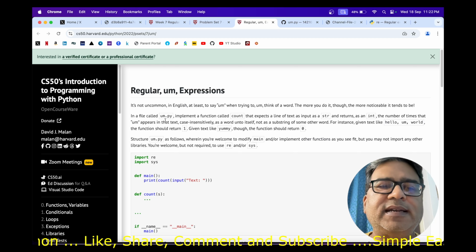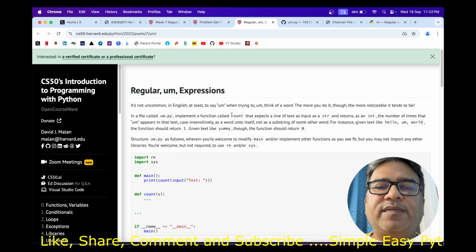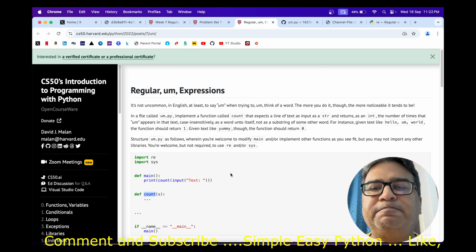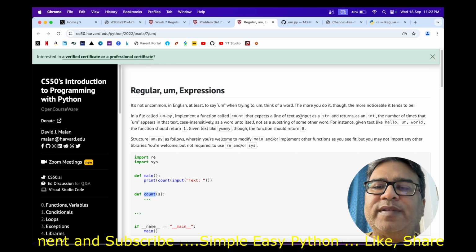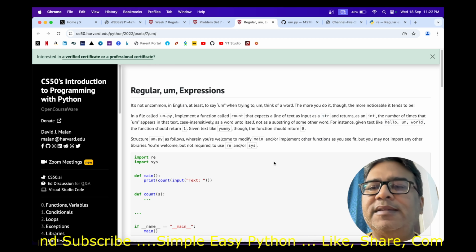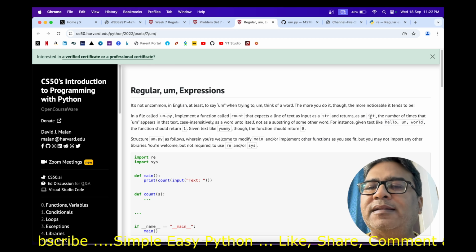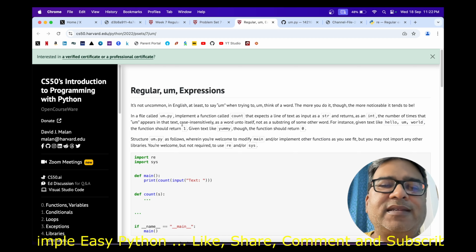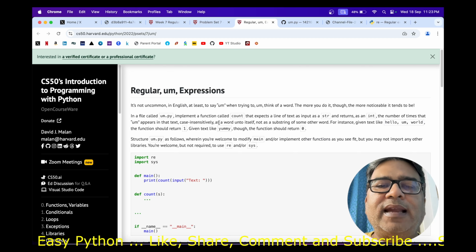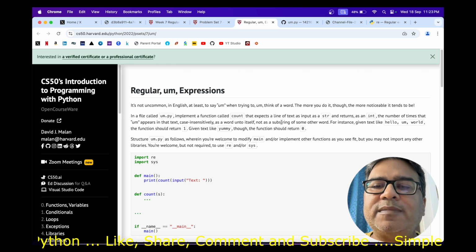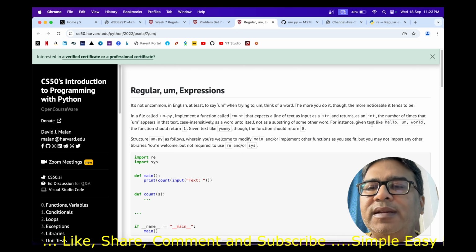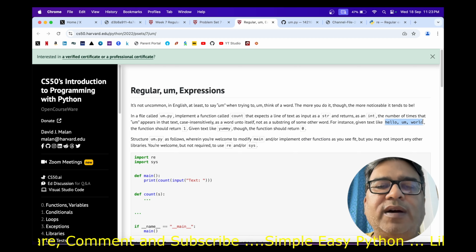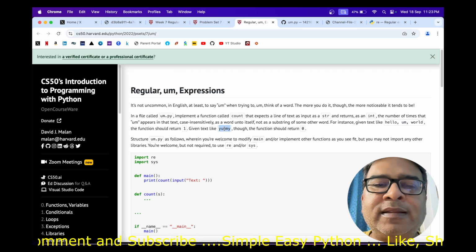The problem states that in a file called um.py we need to create a function called count. Here you can see in the pseudocode which has been given, it expects a line of text as an input, a str, and it returns an int, that is integer, the number of times that "um" appears in the text case insensitively as a word unto itself, not as a substring of some other word. For example, in the given text "hello, um, world", the function should return 1, but if you take "yummy", it should return 0.